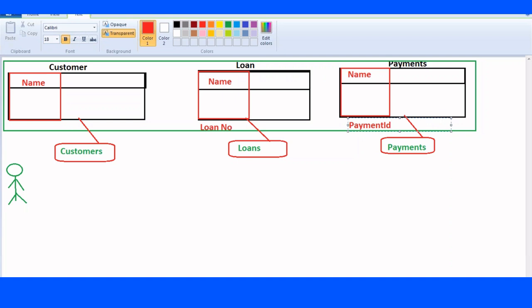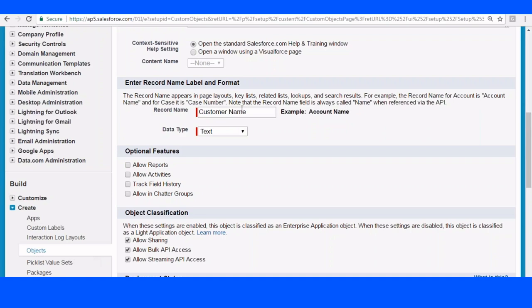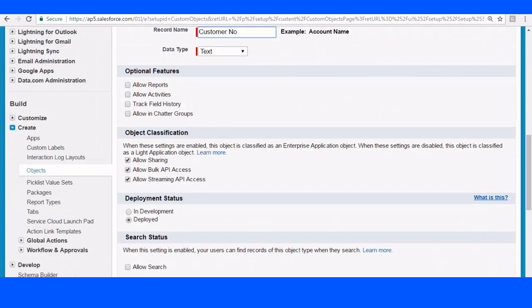So internally what am I storing? Loan number. But when I display it as Name, people will be misguided into thinking it is a loan name. So what should I do? With what name should the field be displayed on the UI? That is called the record label. Internally the name of the field is Name. But while displaying to the customer, what do you want to display? I want to display Customer Number.